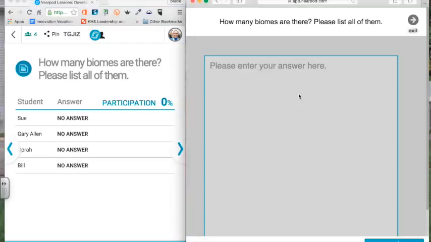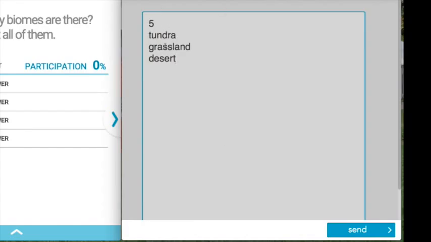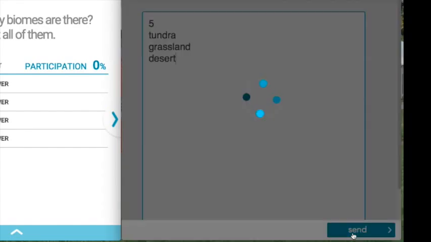So it says how many biomes are there? I forgot to double check. I think it's 5, but if I'm wrong, forgive me. Then I'm going to list the ones that I have at the top of my head. To save time, I'm not going to finish that and go to send.